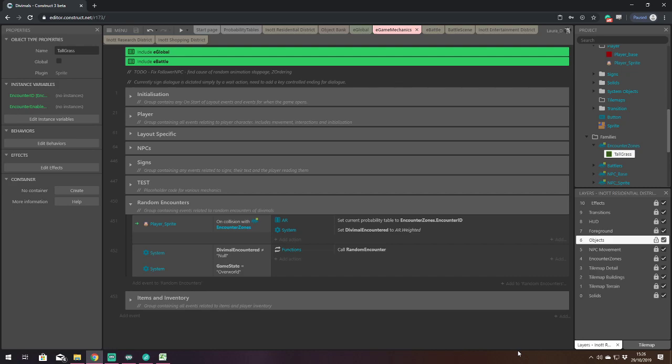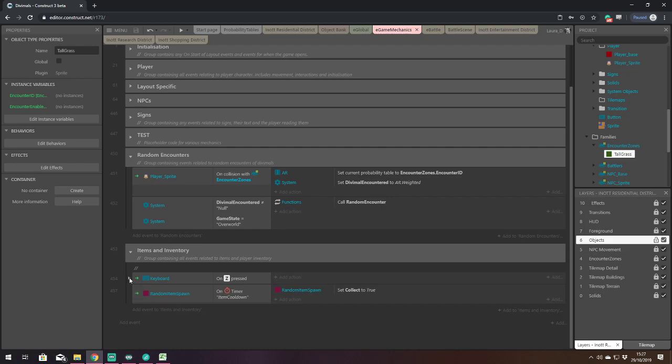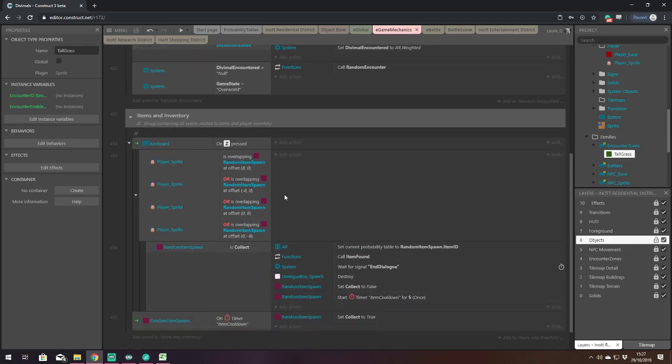But for all intents and purposes, we have the framework for a random encounter system and a random item system, where if we're overlapping an item box, or in this case it's going to be just bits of the overworld like trees and bushes, then the player can pick up an item, but then we'll have a cooldown so they can't just keep spamming and collecting them all. But good, I like this.